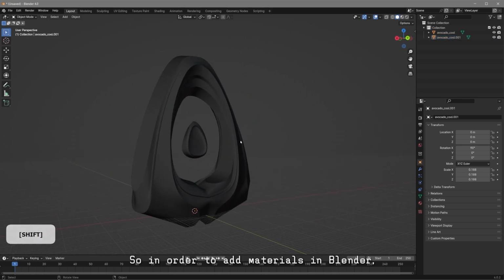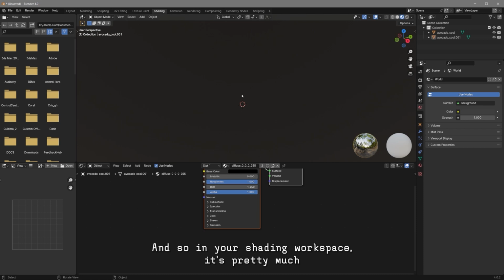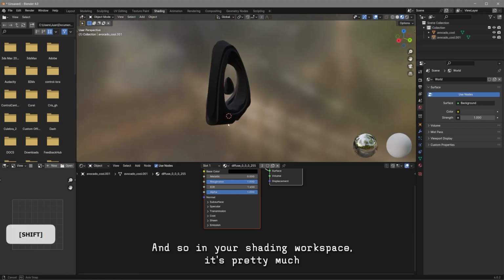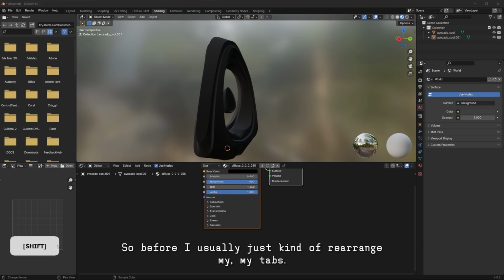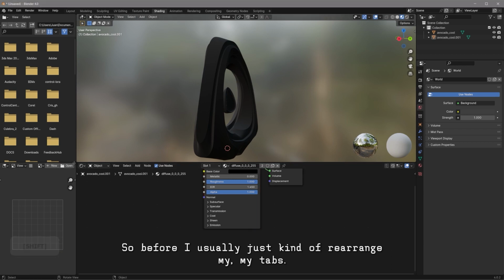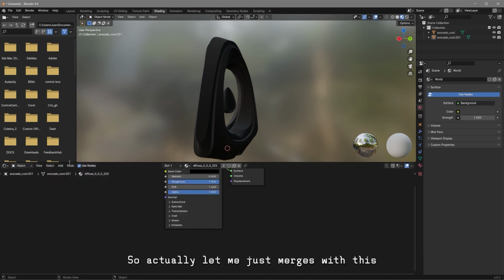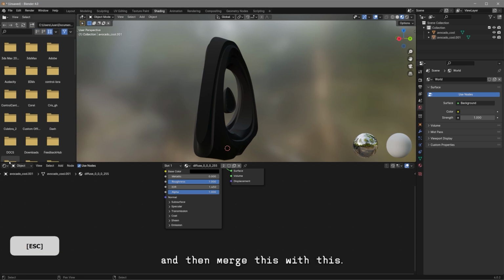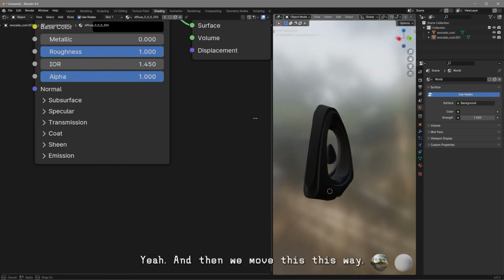So in order to add materials in Blender, we're going to go into our nice shading workspace. And so in your shading workspace, pretty much all you're going to do is shading. So before, I usually just kind of rearrange my tabs. So I usually get rid of these. So actually, let me just merge this with this. Then merge this with this. It's kind of annoying how Blender does it. Yeah, and then we move this way.